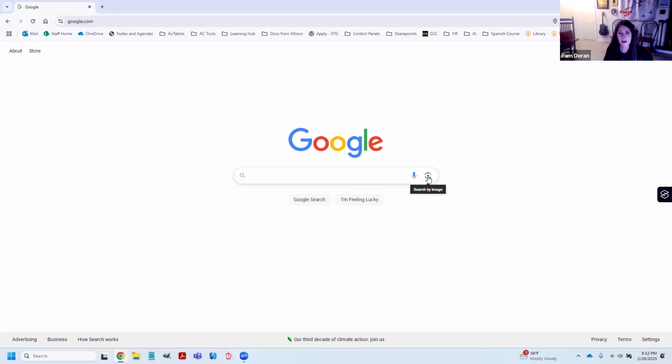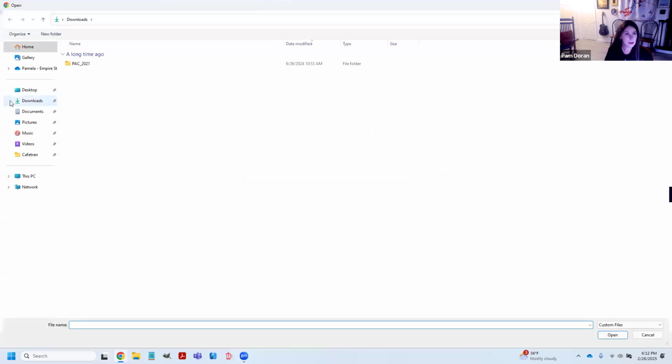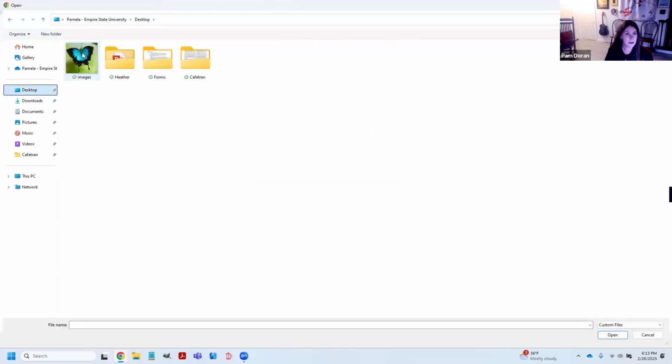Now, the camera lets you search by image. So I have a picture of a butterfly that I'm going to upload here. I put it on my desktop a little while ago.